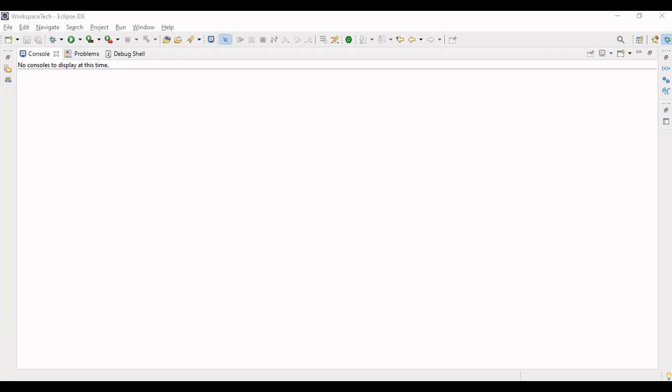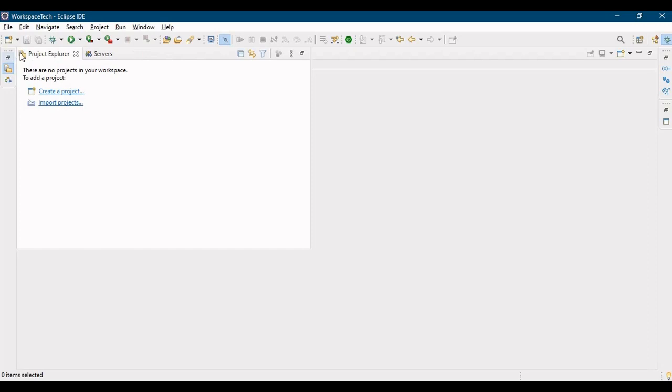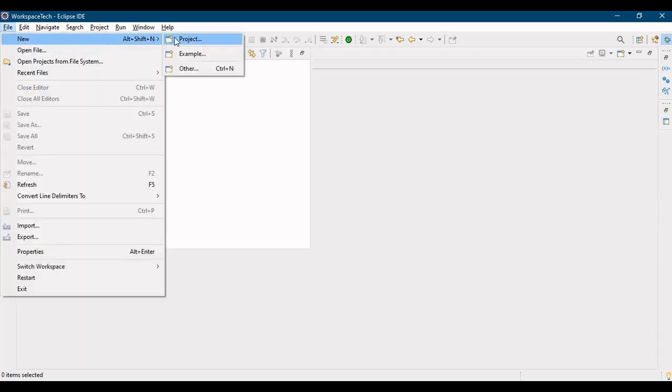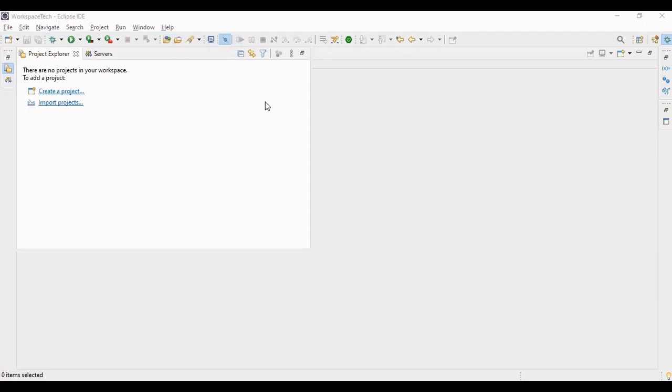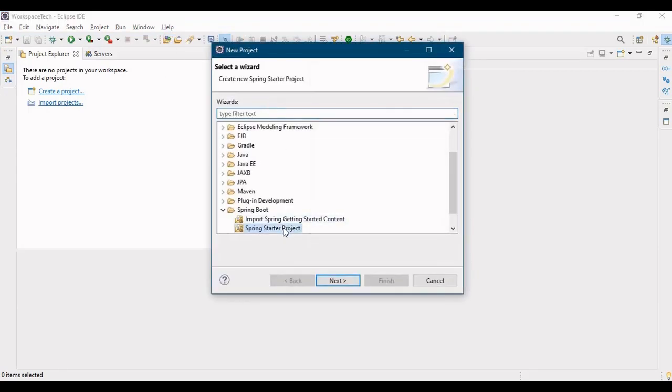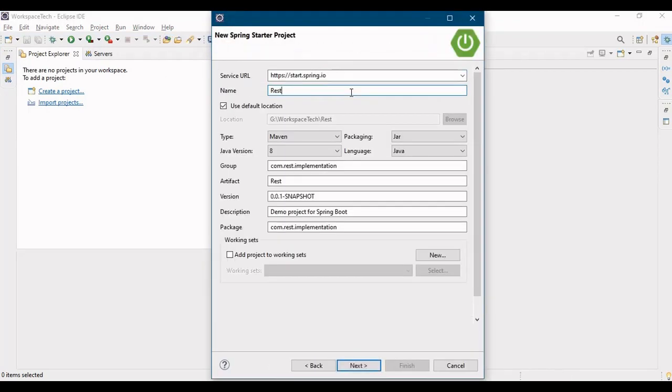So let's start by going to the IDE. We are on the IDE. Let's make a new project, right? So let's click on file and go for new project, and then select the Spring Starter project. REST API, right? REST API example, right? So the package is okay, com.rest.implementation, Java 8 version.